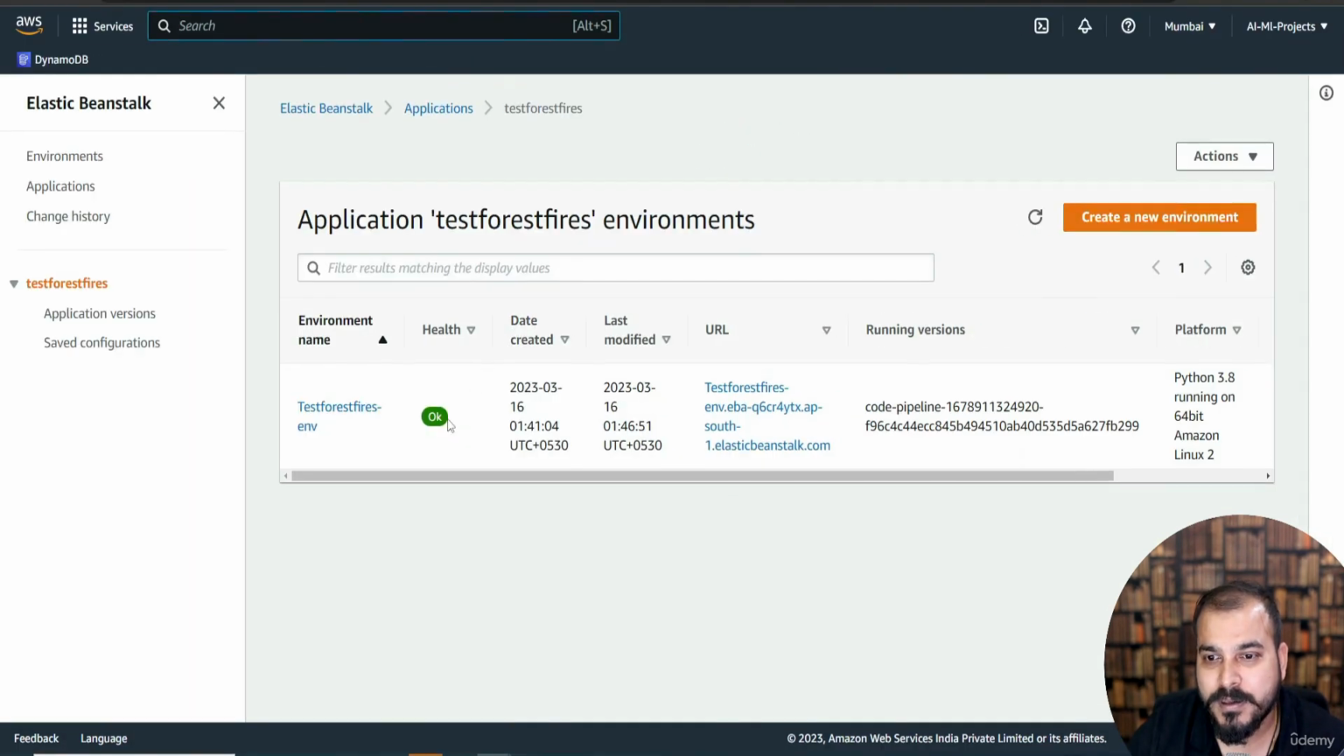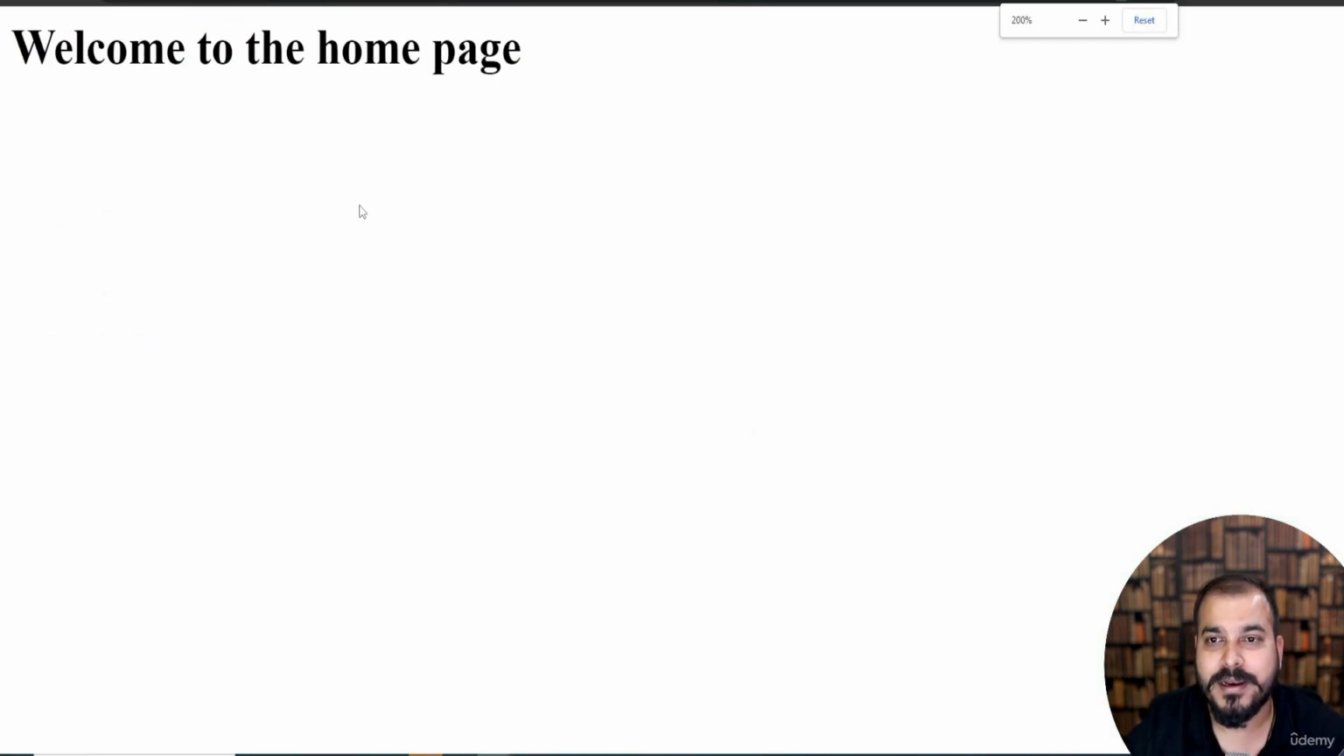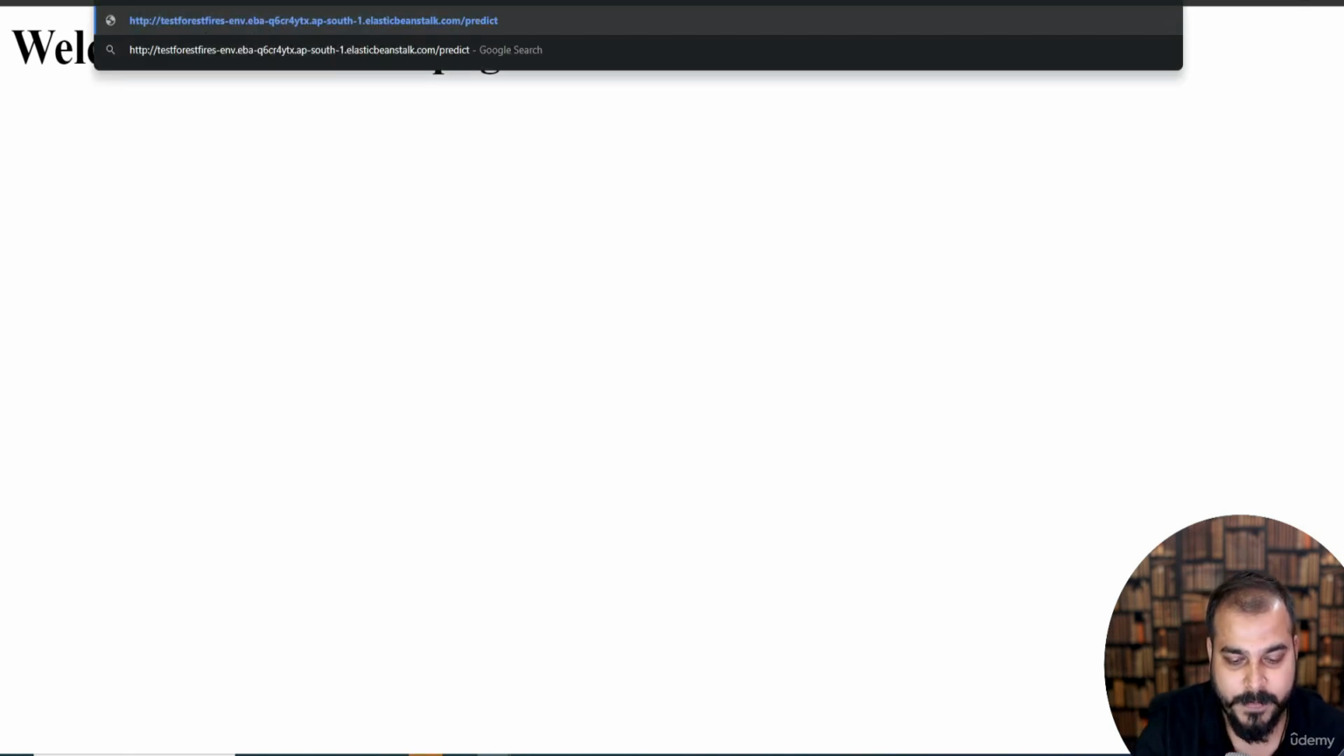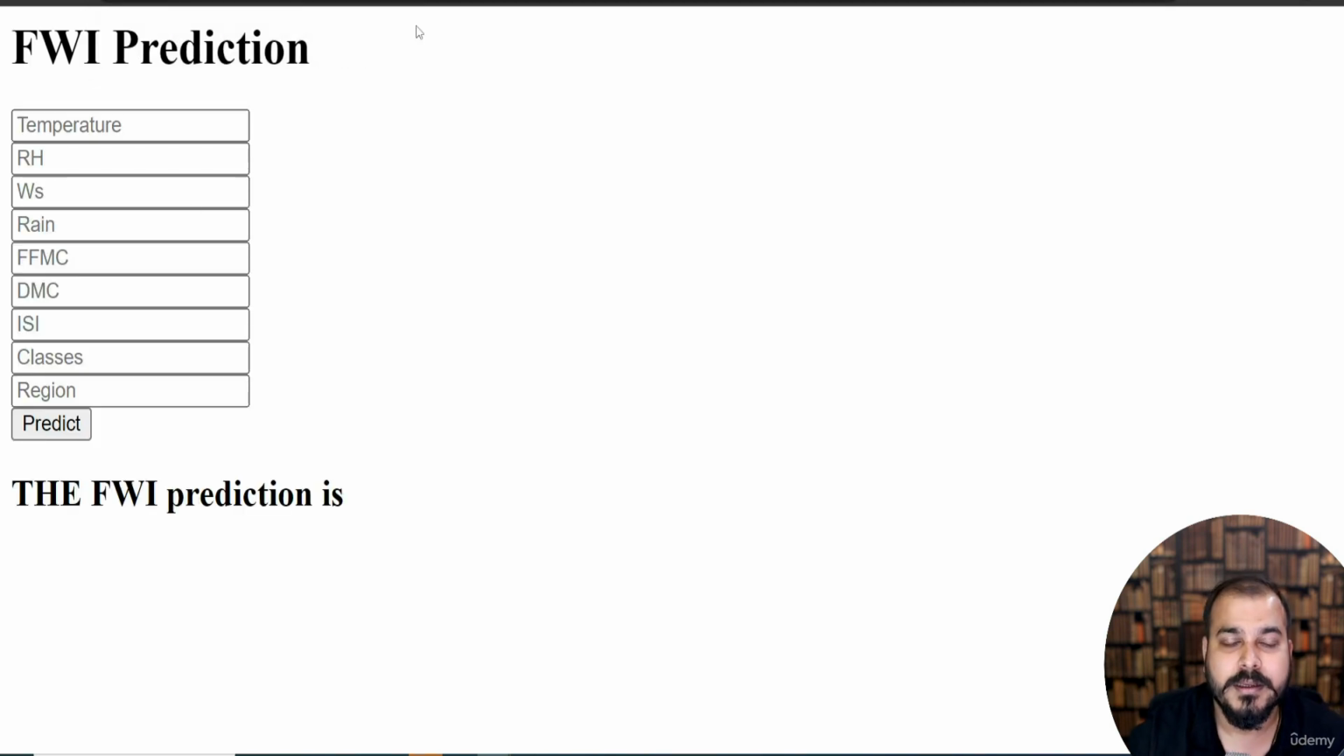So as soon as I open, okay, if the health is okay, that basically means you have not got any error. If you are getting red color, then obviously you have got an error. So please make sure that you download my code repository and follow the same steps again. Now in order to see whether everything is working fine or not, I'll just click on this URL. Here I'm going to get the welcome to home page, right? Now let's go ahead and see /predict_data. So here you can see this page is coming.